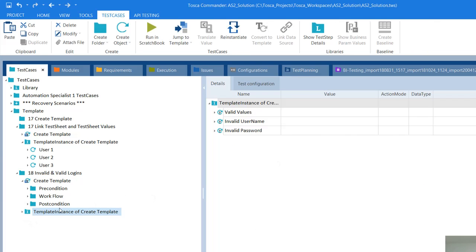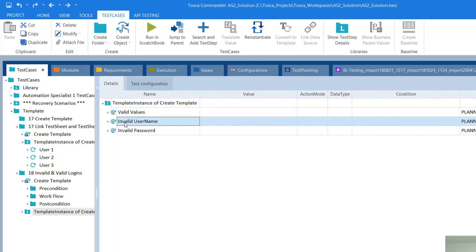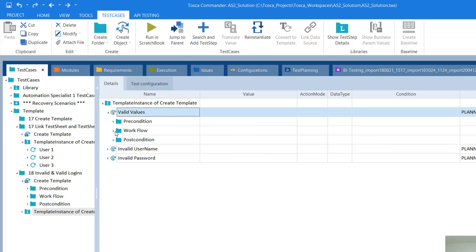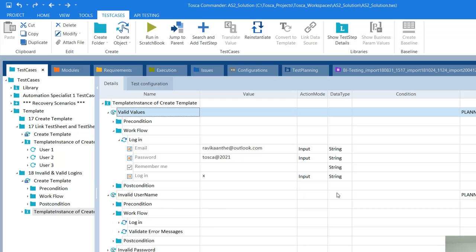Okay, so now if you see, once I instantiated the template, it has created three different test cases. One is valid values, another one is invalid username, another one is invalid password. So let me expand these and validate whether the workflows are set up correctly based on the test conditions. If you remember, we provided test conditions, right? Let me explain clearly what those are.